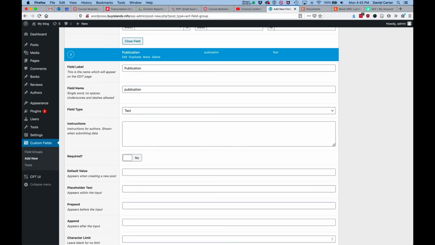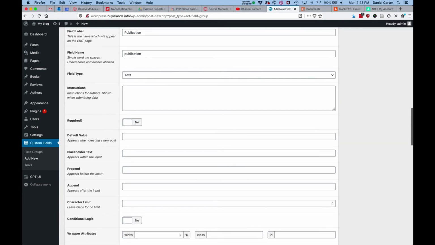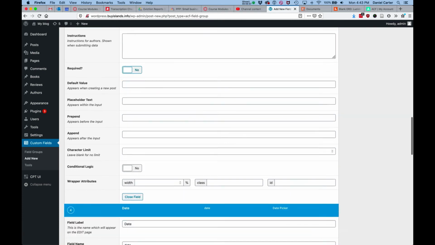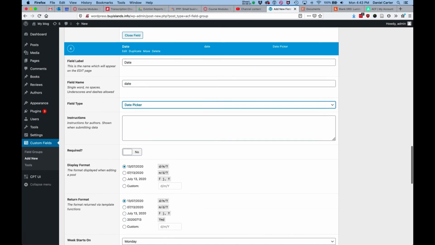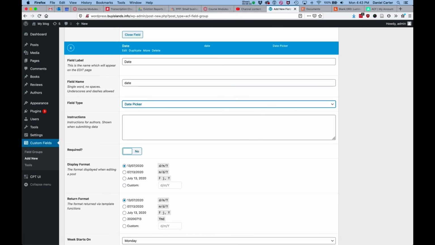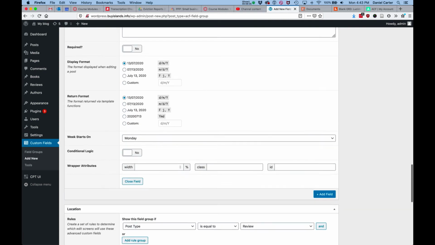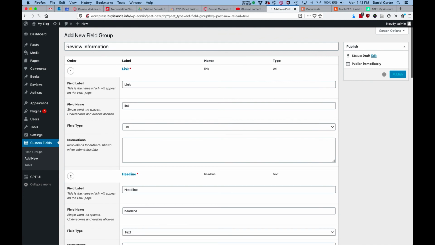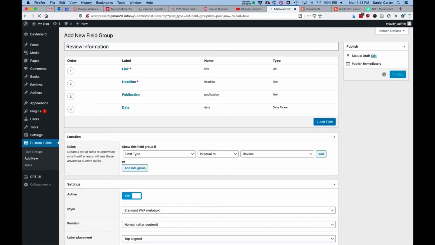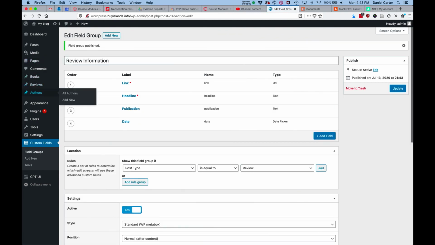Okay, so I created a field for publication as text. I went ahead and said this wasn't required. I would like my people entering content to include a publication, but I'm not going to kick it out if they don't. And then date, I picked the date picker field type. And again, I said this wasn't required because maybe reviews don't have a date. So I'm going to go ahead and publish this, and let's take a quick look at our new review object.